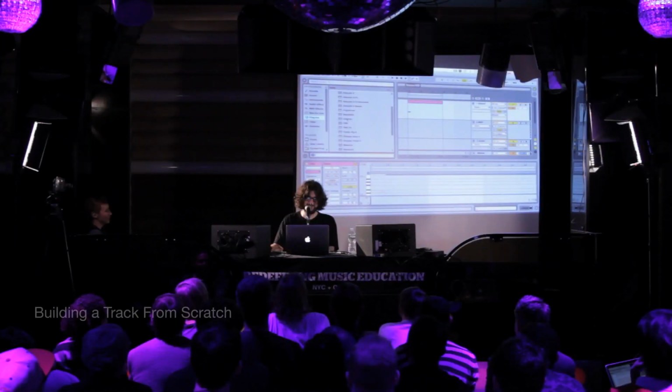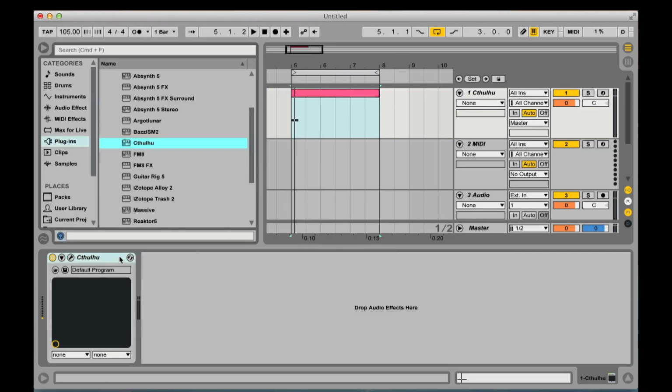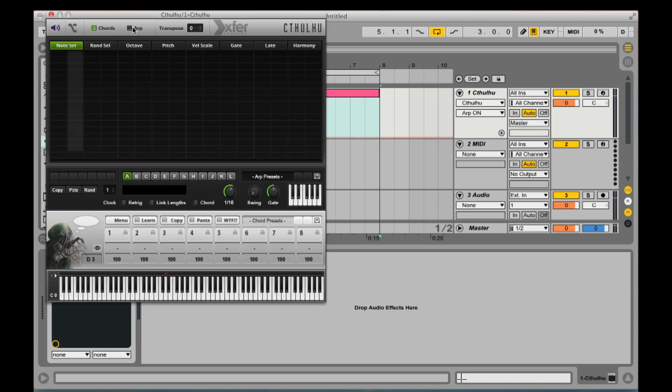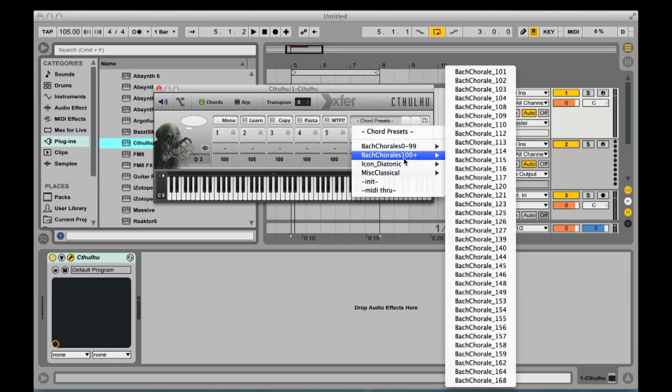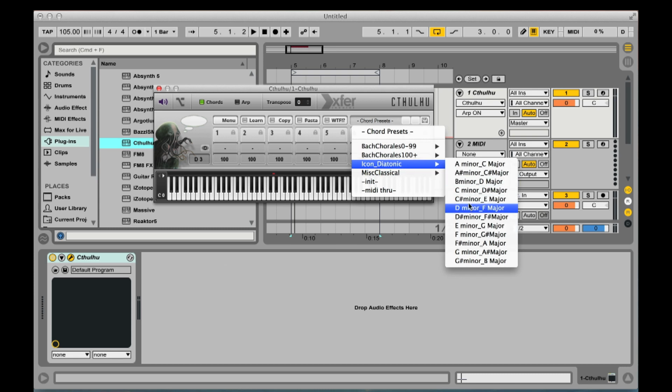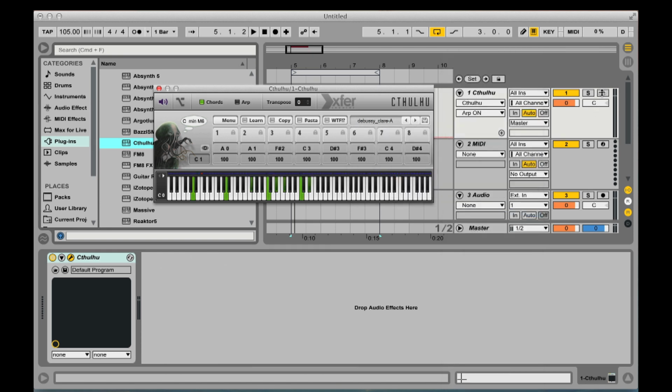All right, I'm going to start off with Chitulu. Does anyone know what this plugin is? Okay, so it's a chord generator. It's a fancy way of being haywire quickly. You can just choose a key signature that you want to write in. There's a bunch of weird classical ones as well.